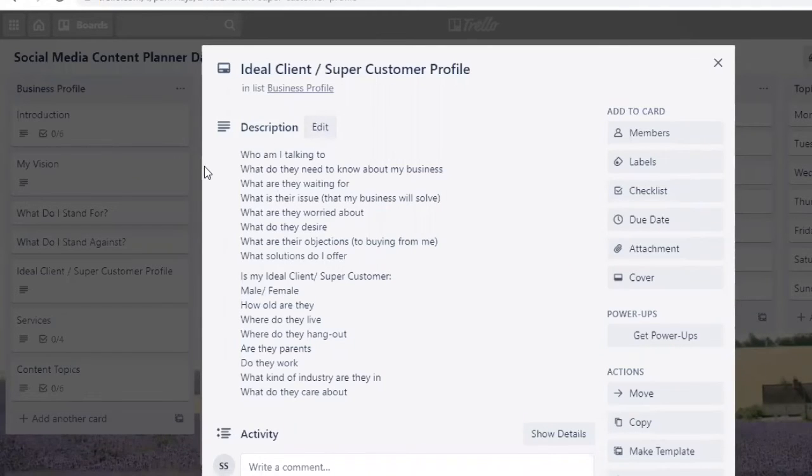And in the description, I've put these prompts. Who are you talking to and what do they need to know about your business? What are they waiting for? What is their issue that your business is going to solve? What are they worried about and what do they really desire? What are their objections to buying from you and what solutions do you offer to their problems and to those objections?